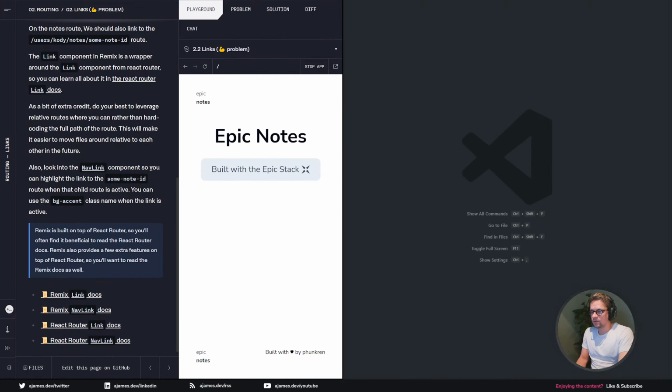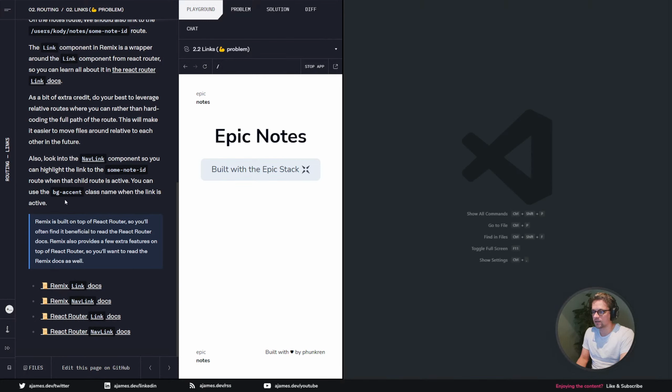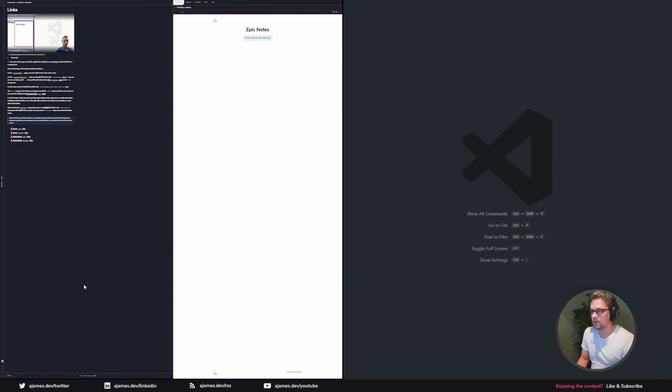Also look into the NavLink component so you can highlight the link to the subnote ID route when that child route is active. You can use the bg-accent class name when the link is active. Cool. So we need the Remix Link.